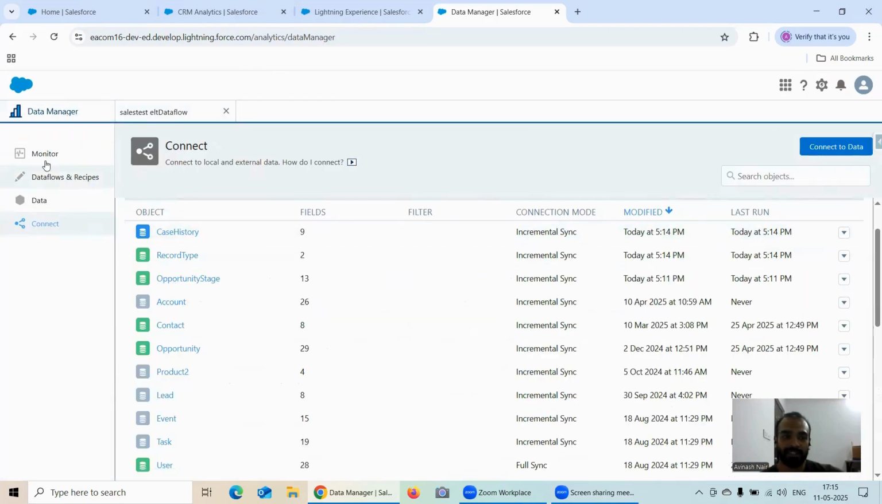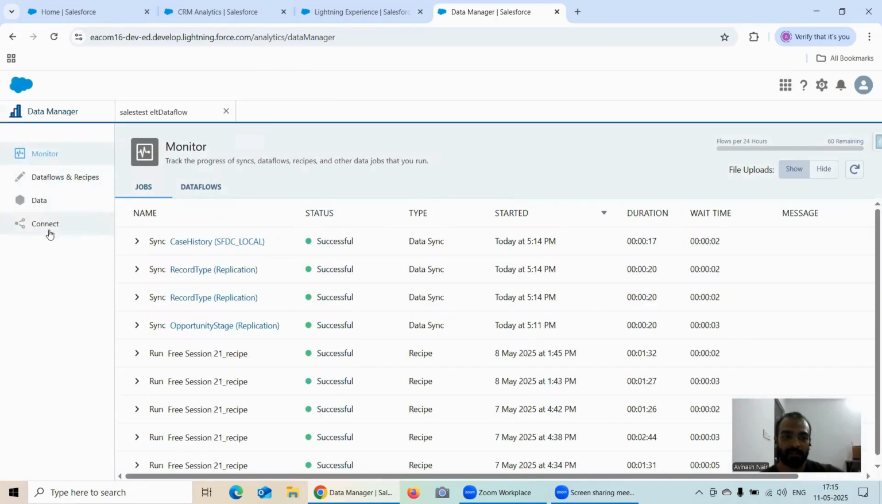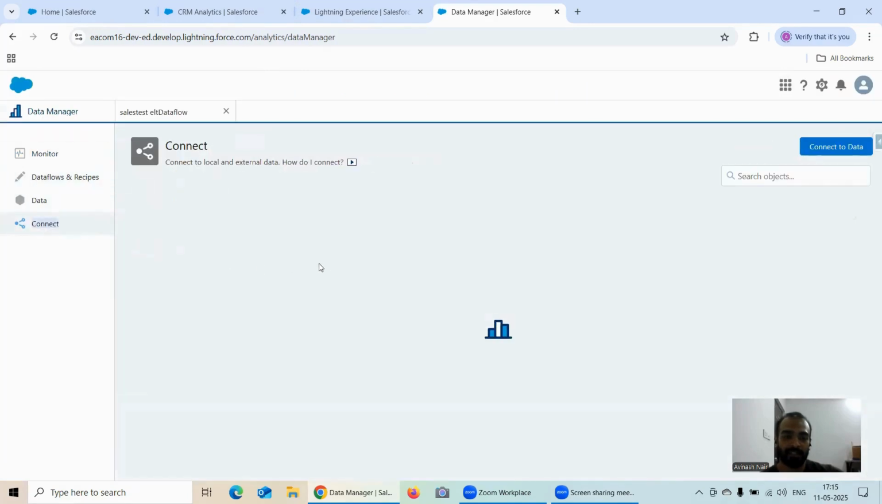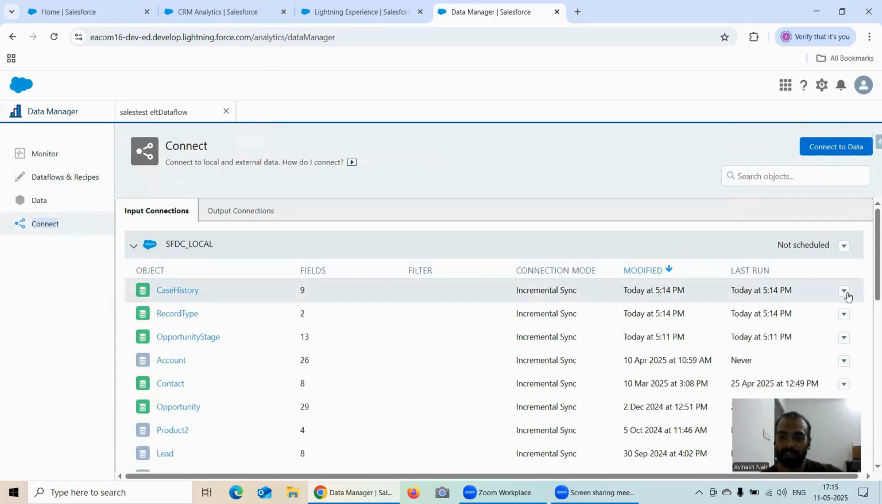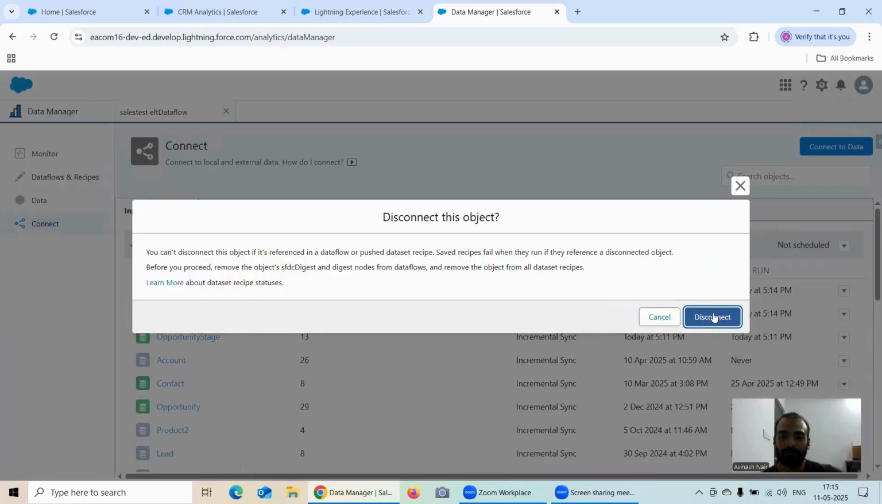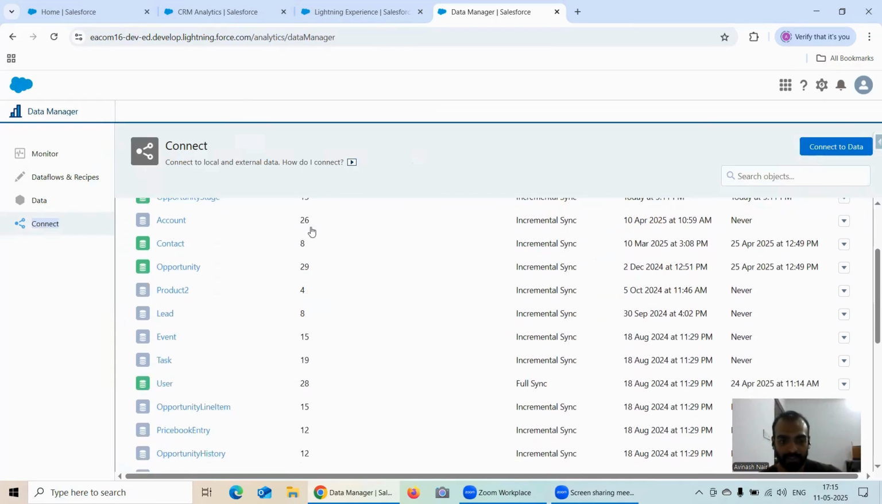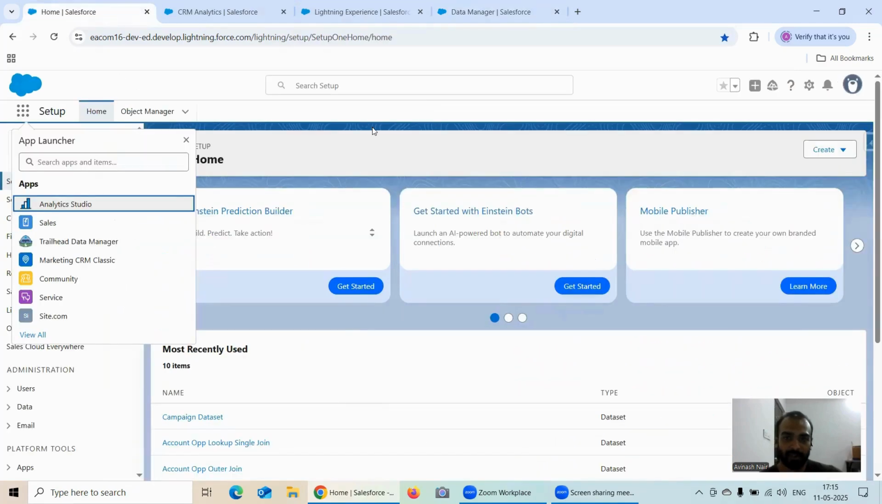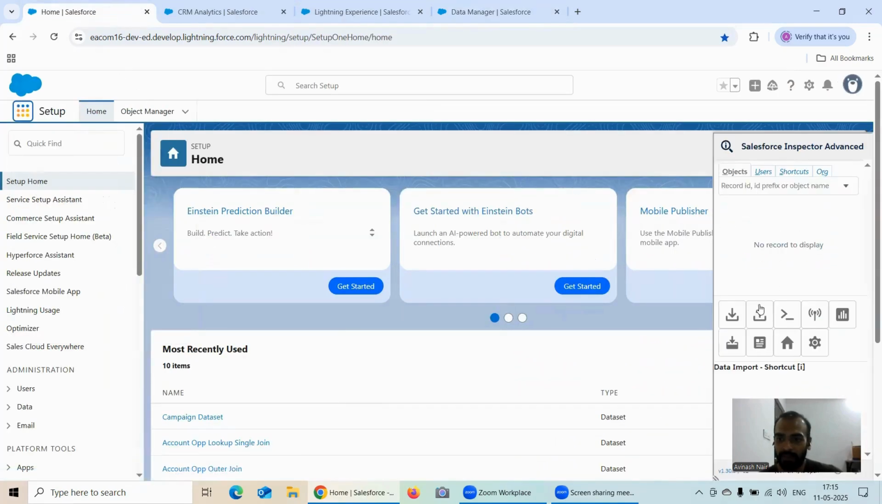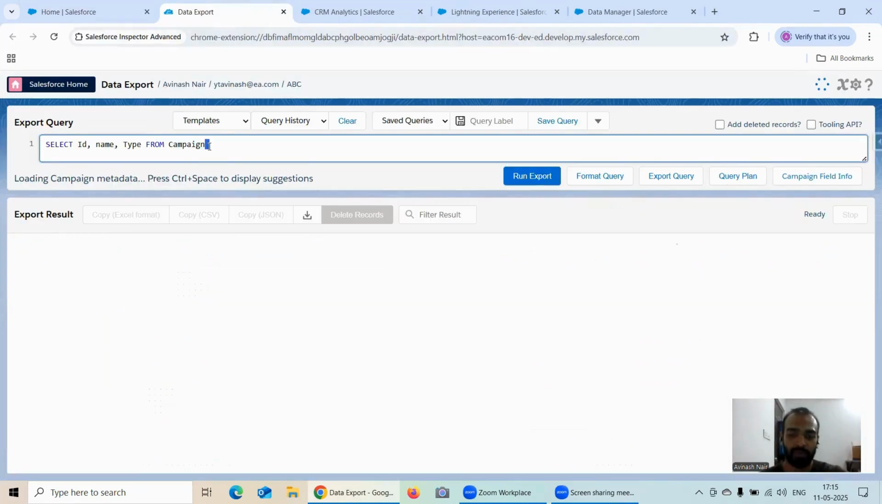Let's see if this case history has run successfully, and maybe in case history I can check if I can disconnect that object. So case history, let me go for disconnect object. As you can see, this object case history got disconnected. I'm not disturbing this data flow, but the case history object which was there got disconnected. And very quickly, let me go to my data export, and maybe query very quickly on the case history.